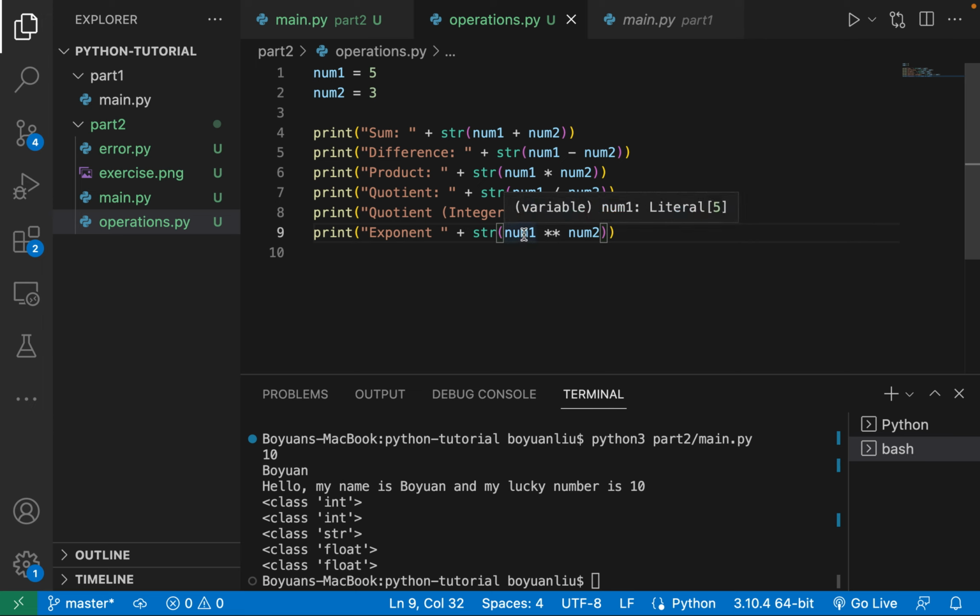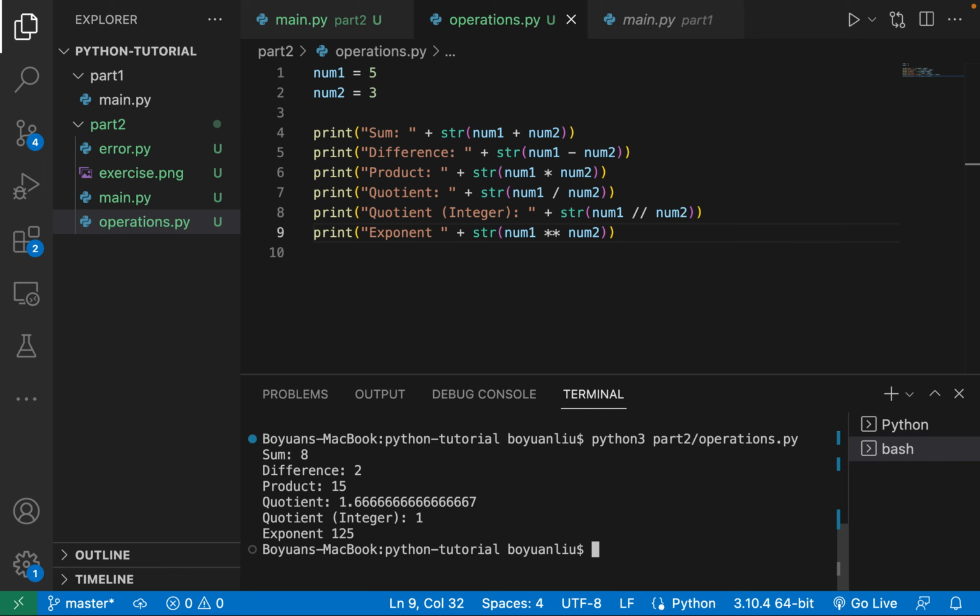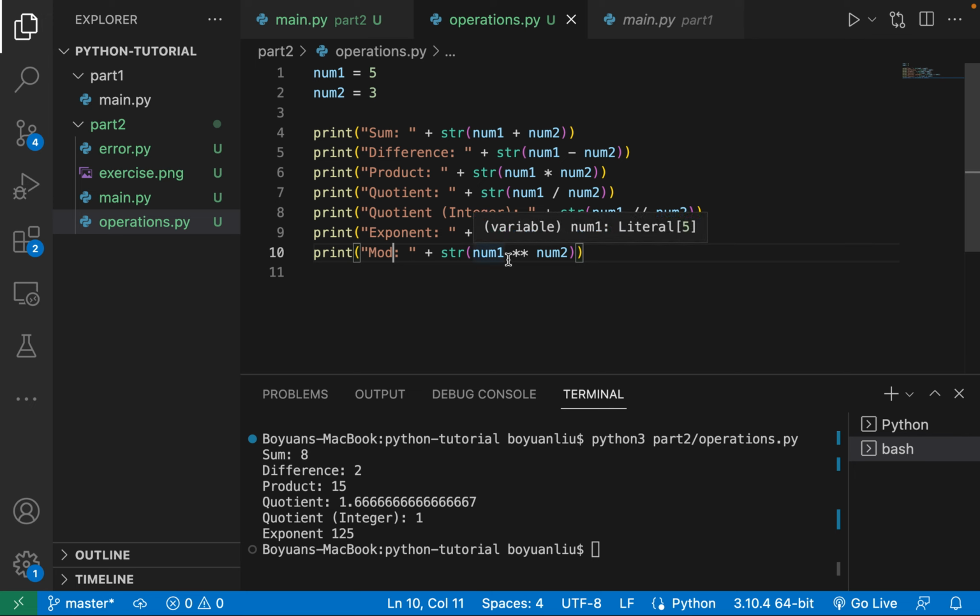So in this case, what that will do is num1 raised to the power of num2. So 5 raised to the power of 3. Now if we run this again, with operations.py, as you can see, the exponent, as we would expect, is 125. Right? 5 to the power of 3 is 125. And finally, there's another common operation in programming, but not math generally speaking. It's called modulus, or mod for short, modulo.